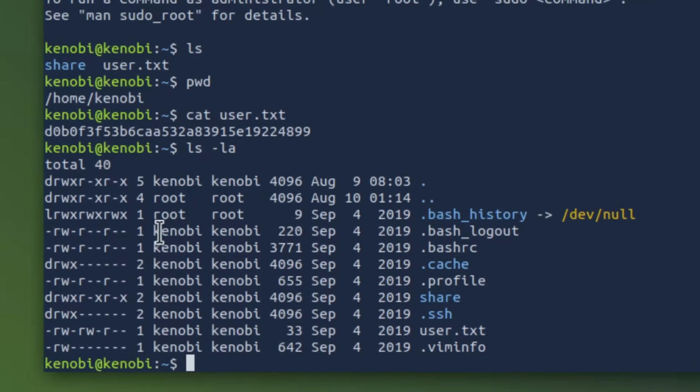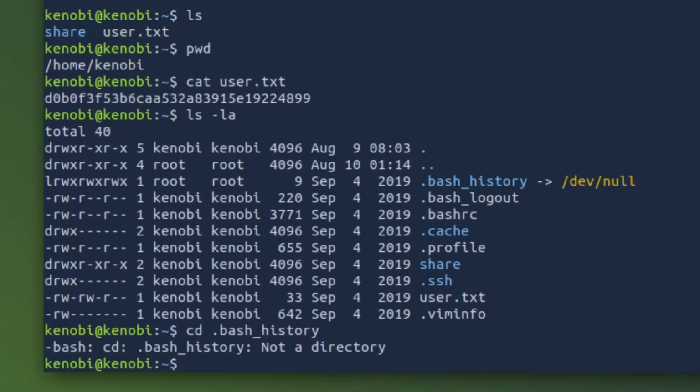Here's what we need to take away from this. If we have the bash history, for example, the user who created it was root, and the group that owns it is the root group. So if we try to access that, we would be getting the permissions of the user who created it. But interestingly enough, all of that history just goes into the dev null location, which from what I understand just deletes everything. So if I try to get into the bash history location, it says there's nothing in there. It's not a directory, I'm sorry.